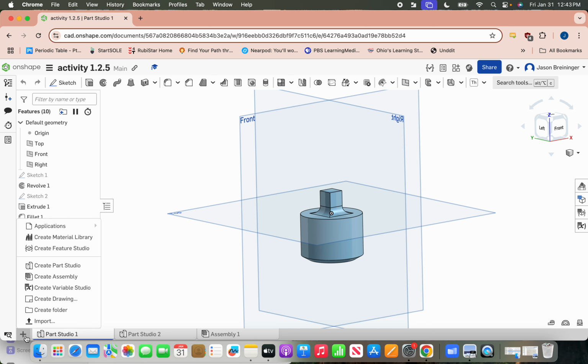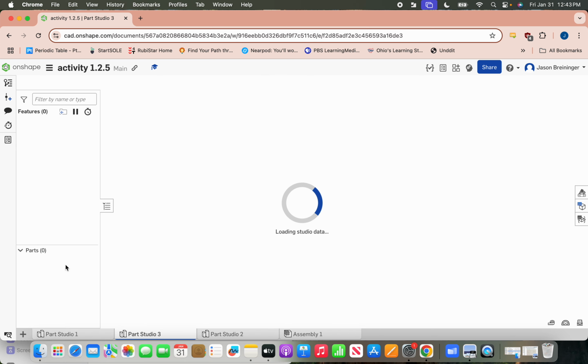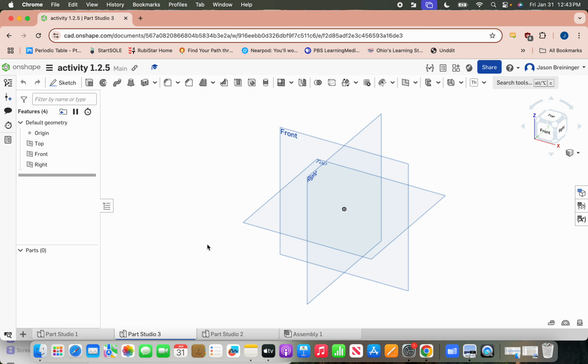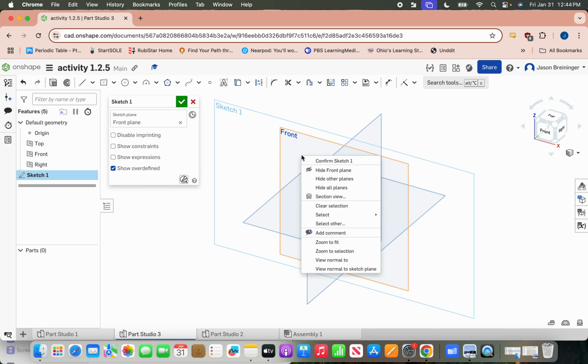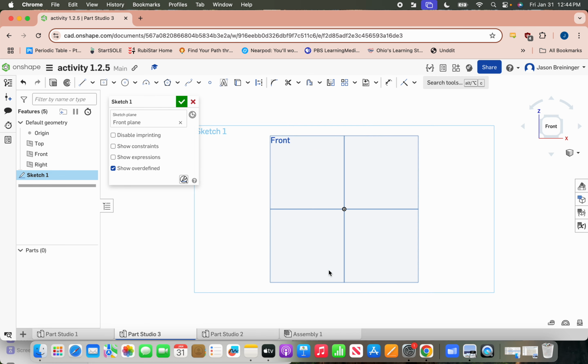So the first thing that you need to do, obviously, is create a part studio. If you already have a document open, you could just hit the plus tab down here and hit Create Part Studio. Otherwise, you need to start a new document. I'm going to start by making a sketch on the front plane, and I'm going to view normal to sketch plane.